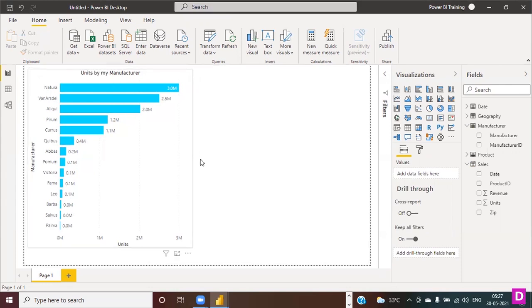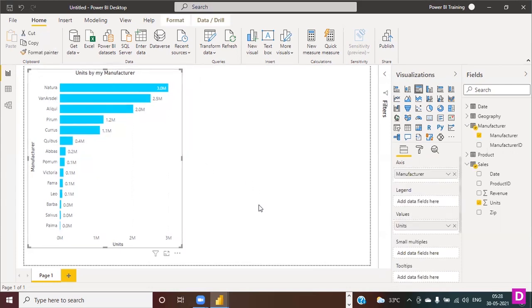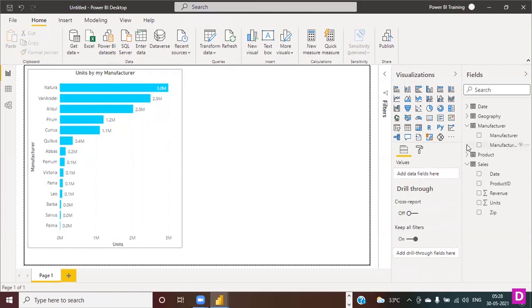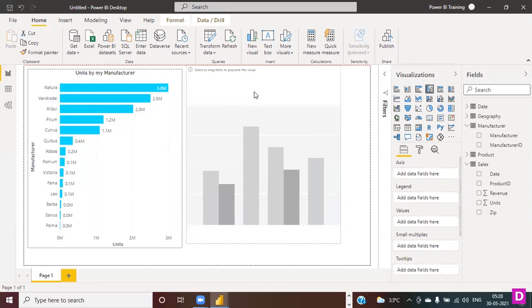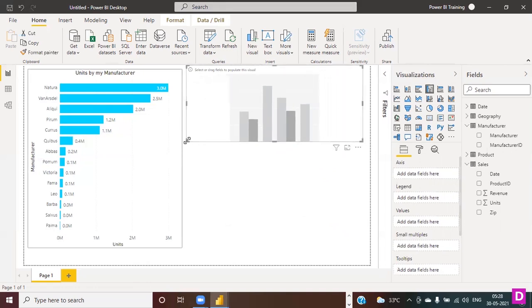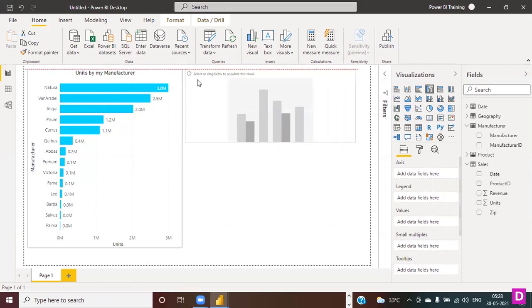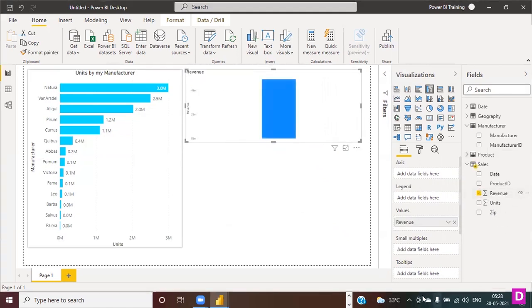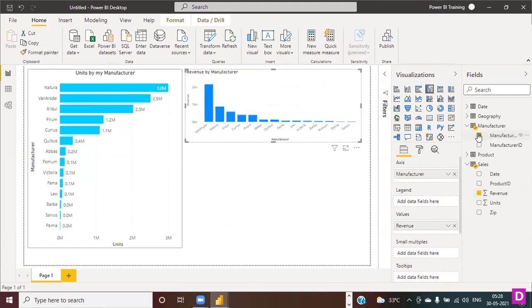Now the next thing I want to see is my revenue by manufacturers as well. I want to see the revenue by the manufacturer. So as I told you, you can either use a clustered column chart or a bar chart for this purpose for better understanding. So this time I'll use a clustered column chart instead of my bar chart, and I'll place it here. Okay, to place it properly, I'll drag it a bit. And now I'll put my revenue inside, manufacturer-wise revenue. So that looks beautiful, and that's fine.